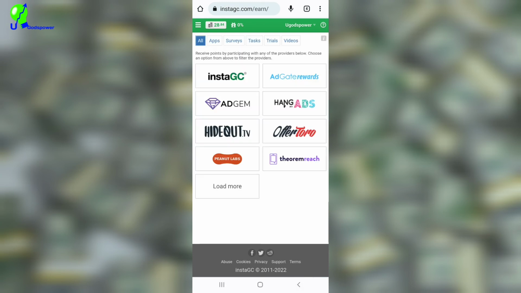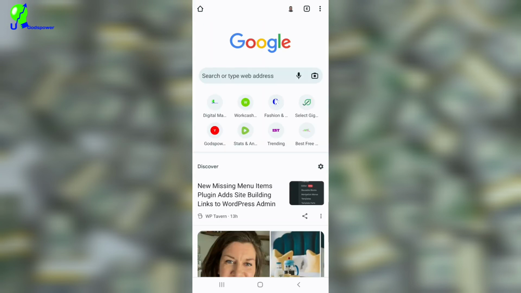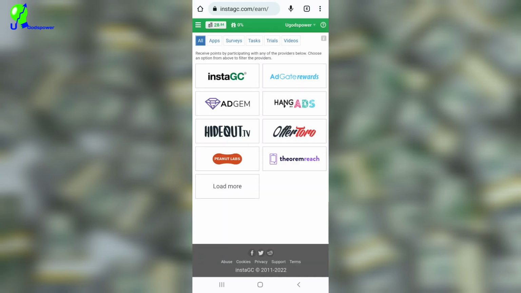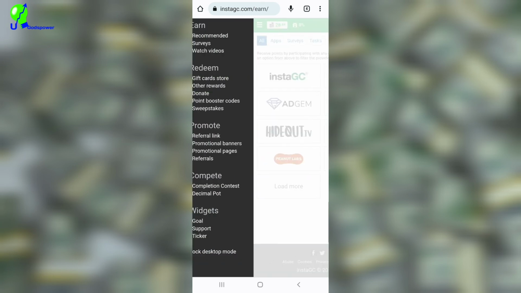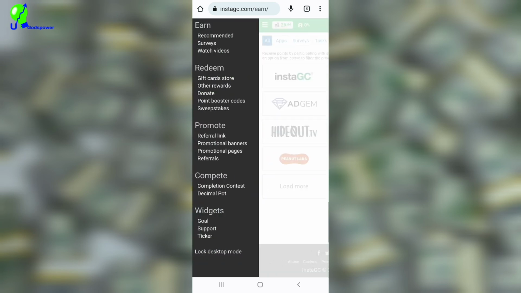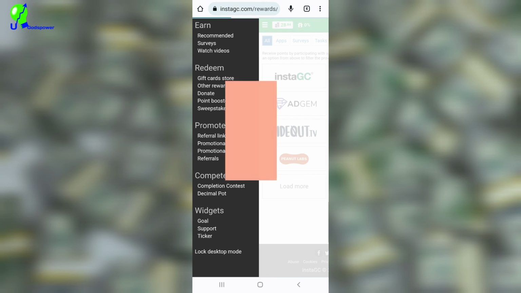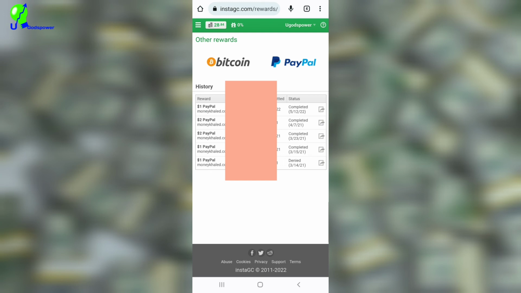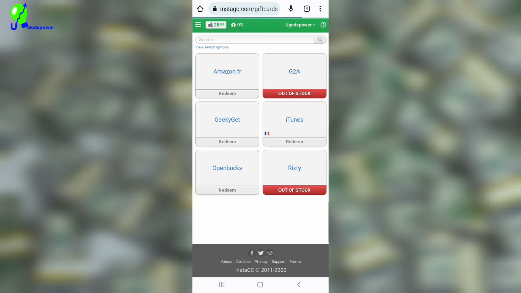I know I didn't talk about how you can cash out on Sproutgigs, but Sproutgigs has a cash out method that you can use, such as PayPal, your bank account or your Bitcoin account. On this website, which is called instagc, instagc will allow you to cash out with PayPal and other payment methods. If I click on this section, you see where it says redeem. If you click on order reward, you will see my payment methods and all the payments I've received from this website. You can see PayPal or Bitcoin. And if I go back again and click on gift card stores, you can see a bunch of gift cards that you can use to redeem your money.